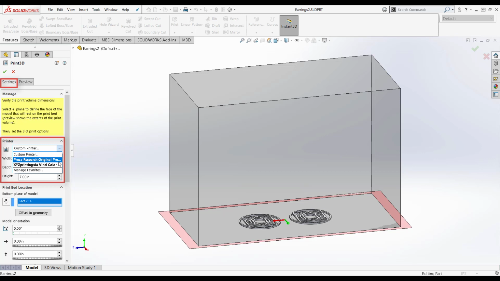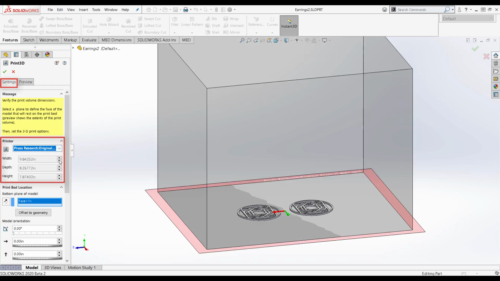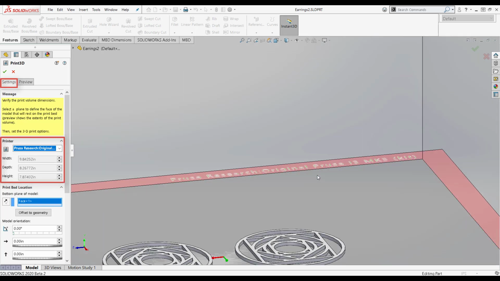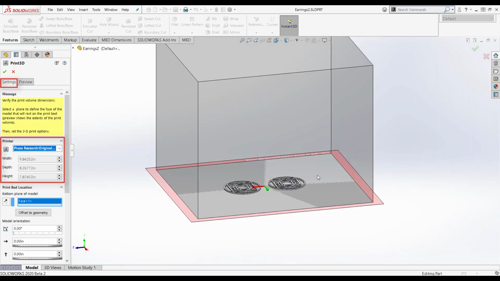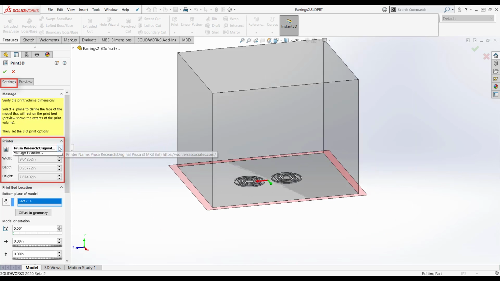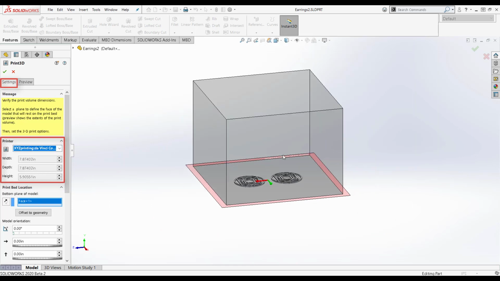The same favorited printers will now be available in future sessions of SOLIDWORKS, so you should only have to repeat this process when your 3D printers change. Selecting one, adjust the width, depth, and height of the build volume, and the printer's name appears on the graphic. Note that you can easily change printers to find the one that is the best fit for your job.